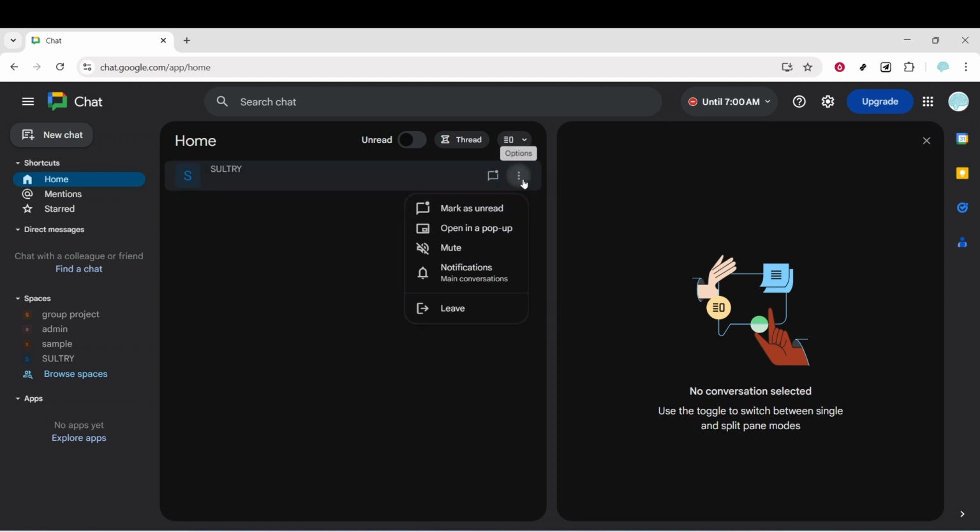If the menu looks a little different on your screen, that's okay. Just look for the icon with three small dots. It's a standard shortcut in many apps for more options.